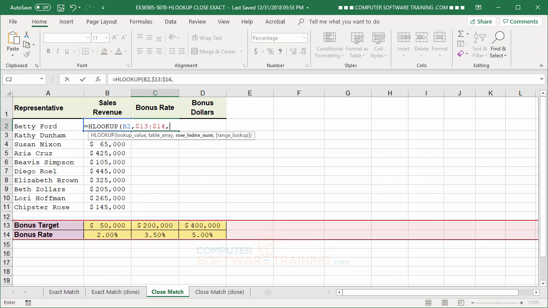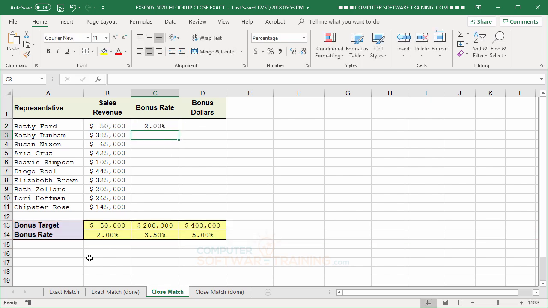Then we'll do a comma, and when it finds the closest match here, it'll go down to the second row. So we put the number 2 in there, right? Comma. And we also want this to be an approximate or close match, right? So we double click TRUE, enter that in. 2% on Betty, looks right. And we'll go ahead and copy that down.